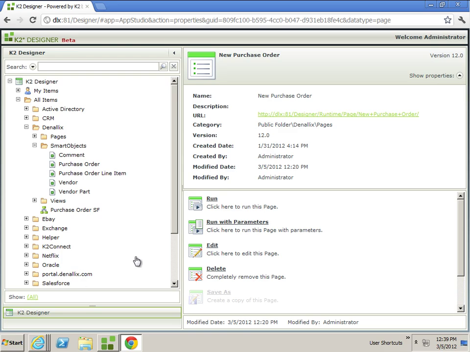Let's start off in the K2 Designer. The K2 Designer is a web-based tool that allows you to assemble K2 form-based solutions using a bunch of reusable components. The first set of components that you work with is the K2 Smart Objects. These are the business entities that represent data that lives in other different systems within your organization.